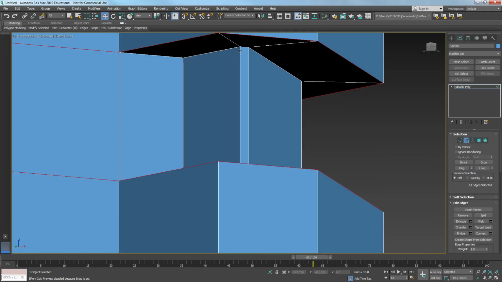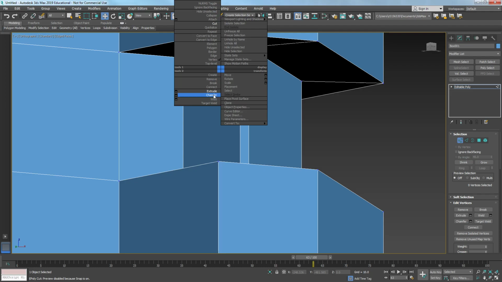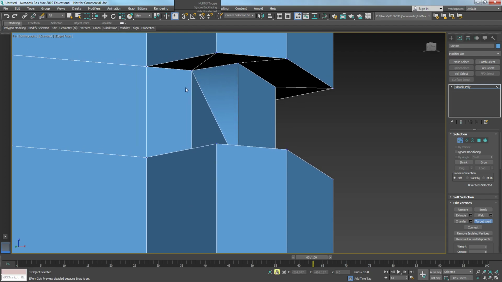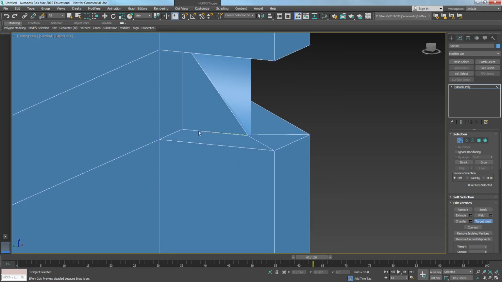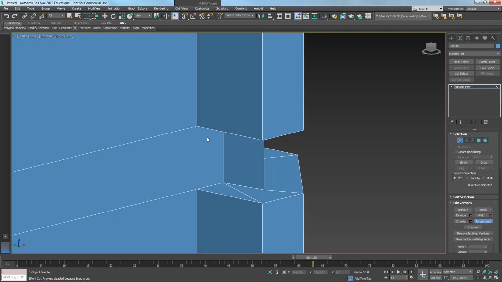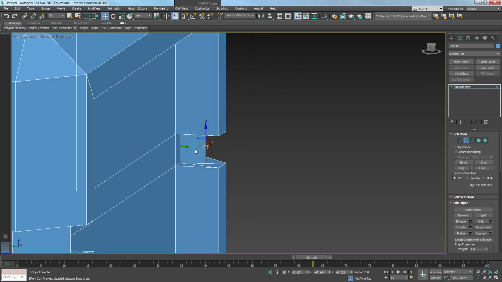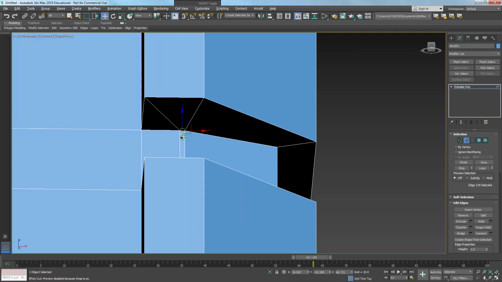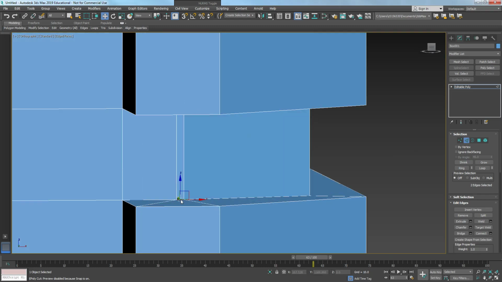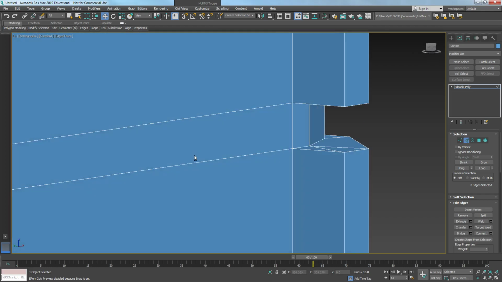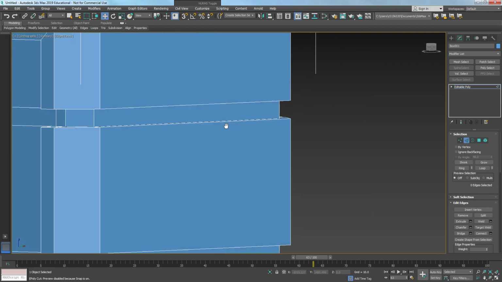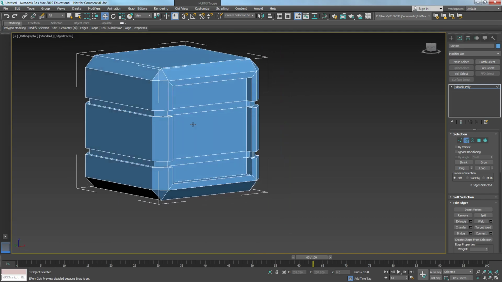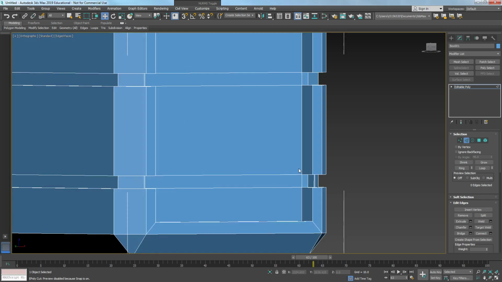Alt W. So let's see. If I target weld, target weld is great because it allows me to keep some objects in place while I move other objects into locations. So there, we'll take this and we'll move that down into here. I can probably go ahead and collapse those two edges. Now, I've got one corner set up. I've got to do a whole bunch more.